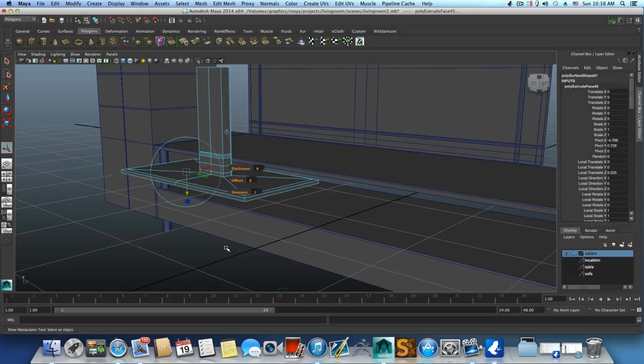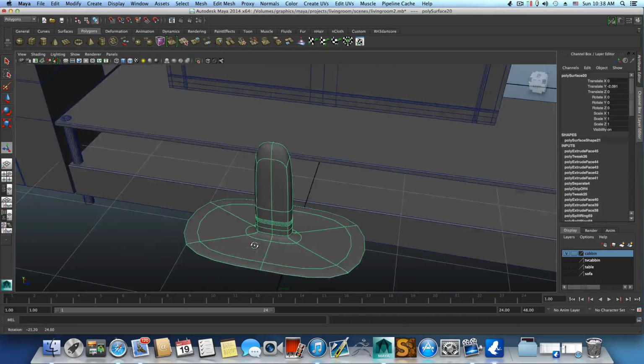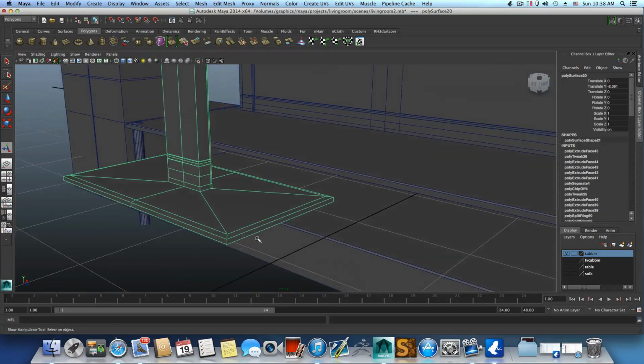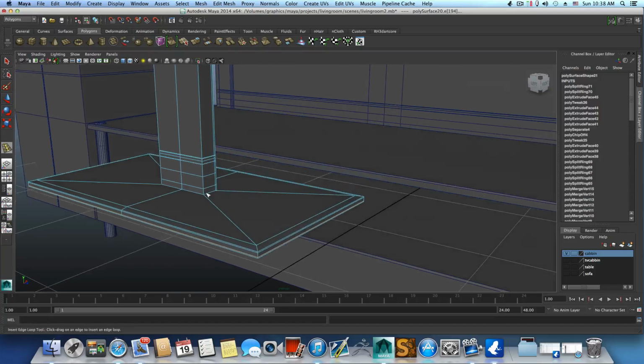Press F8 to bring it back to object mode. Now let's press 3 to see how it looks. So it looks like this. I don't like it, so what we will do is hold down shift, right click, insert edge loop, insert one edge loop here, one edge loop there, one edge loop here at the base, another one here.